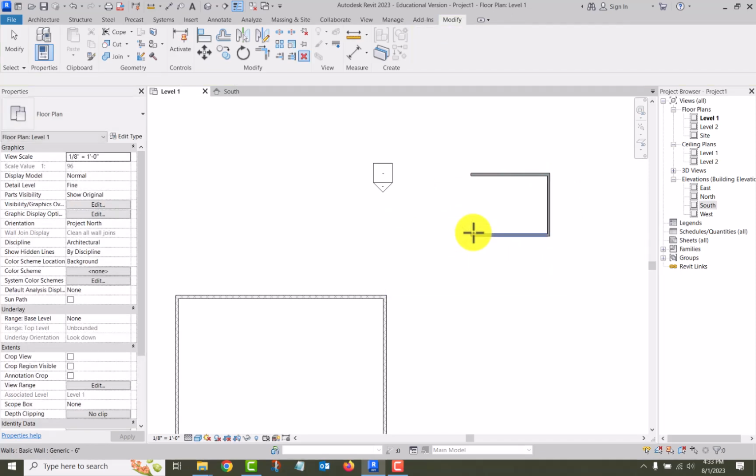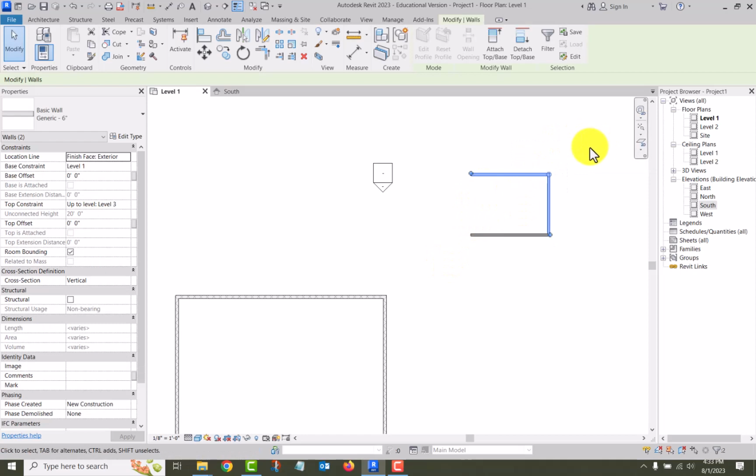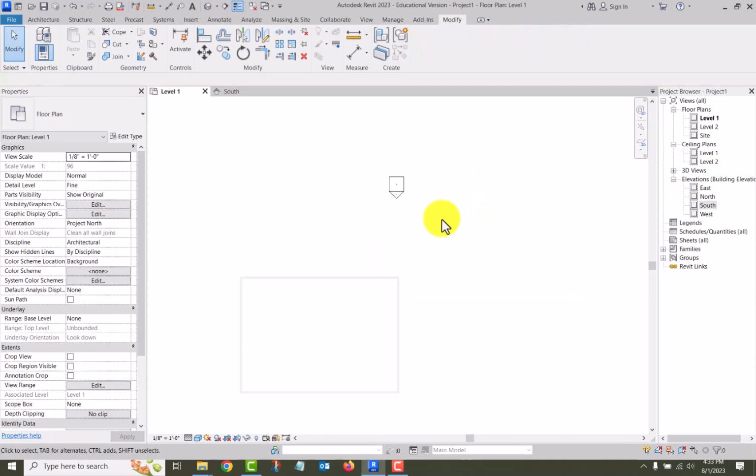Because I need to hit enter. It's not wanting to do it. Anyway, okay, so enough of that. I don't know why that didn't work.